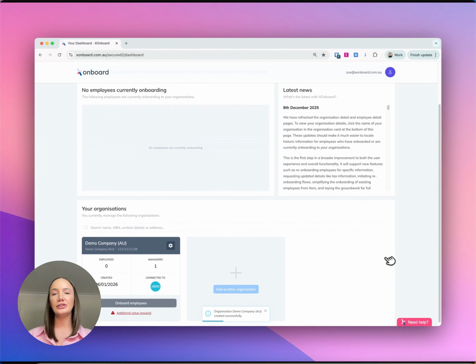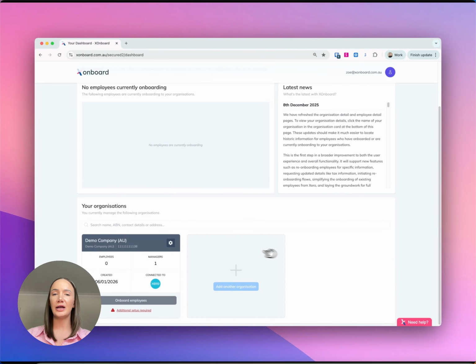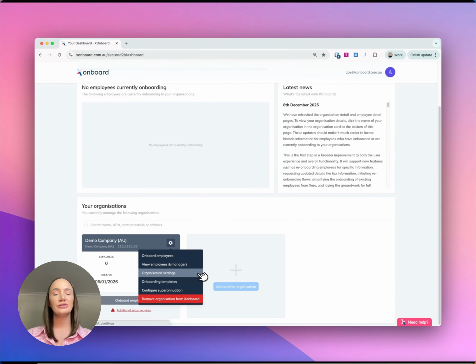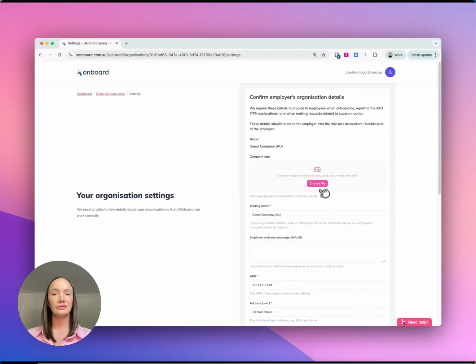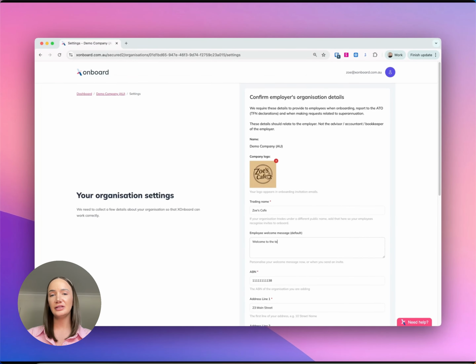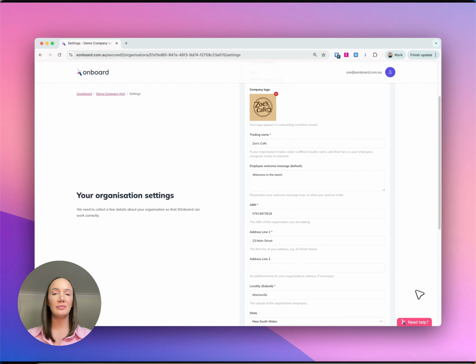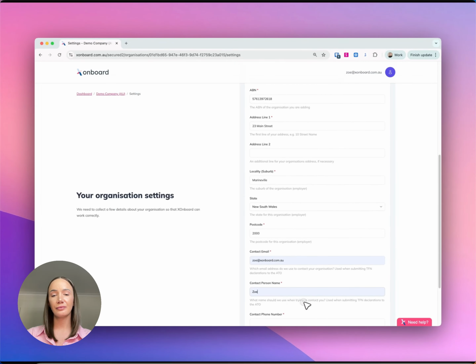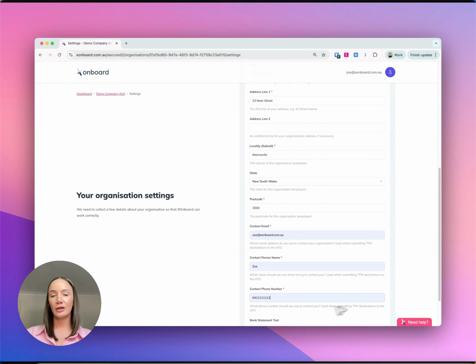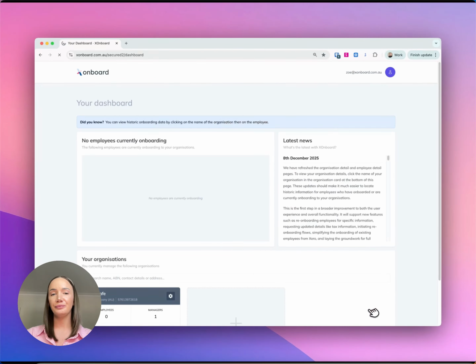Now we need to set up a few details about the organization before we can invite any employees to onboard with us. So let's jump into our organization settings, where we can add a company logo, a default welcome message, which we can customize later on, an email address, name, and contact phone number. Once that's done, we'll hit save and move on.